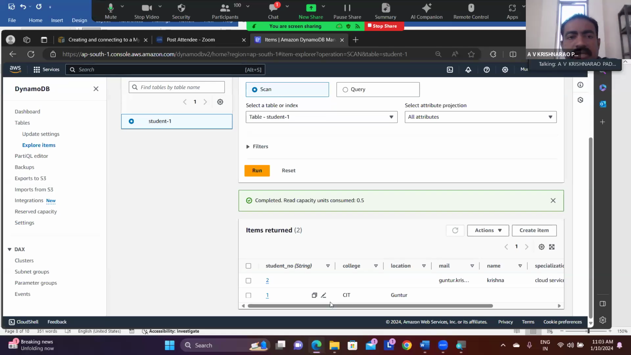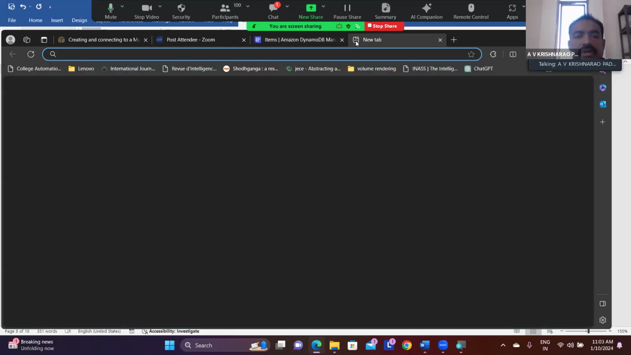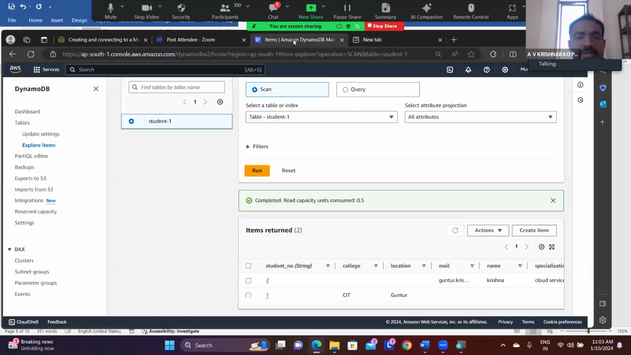And in this itself, we have one more thing. AWS itself provides us an IDE where we can create Java programs or Python programs and run them. Let me show you that also. Please just wait.